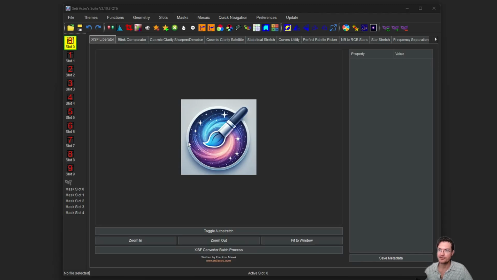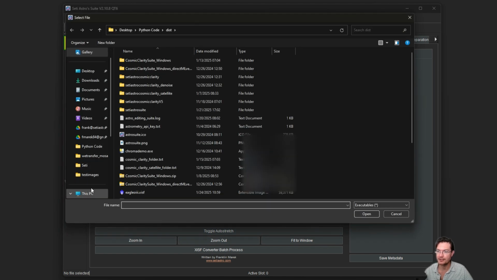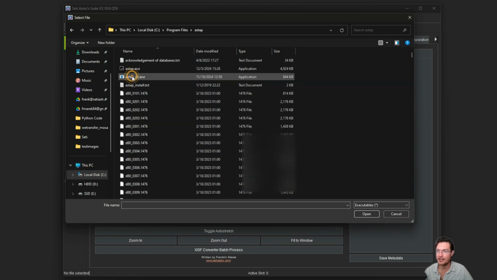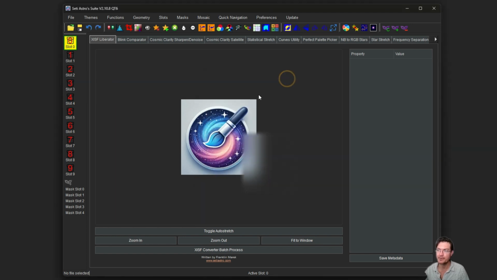Now let's go ahead and fire up the new version of Seti Astro Suite. You're going to find under Preferences now, there's an ASTAP executable path. So be sure to set this to the path to the actual executable for ASTAP. In Windows, you're going to find it in Program Files, ASTAP, and then the ASTAP.exe. Linux and Mac will be a little different. Your executable doesn't have a file extension. It's just called ASTAP, but be sure to point to it just the same.